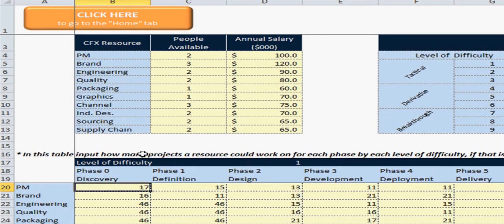In this section, they would assume that the resource that they're entering the information in for, all that they're doing is working on a project with a certain level of difficulty. So in this example, this is saying that a project manager, if all he was doing, could work on 17 projects that were all level of difficulty 1 and they were all in phase 0. This will assist Solver later on in determining how the resources are allocated.